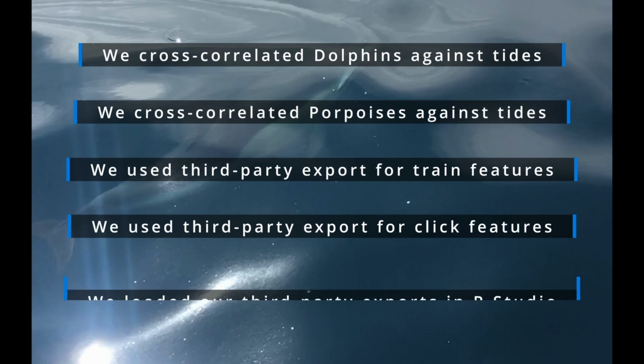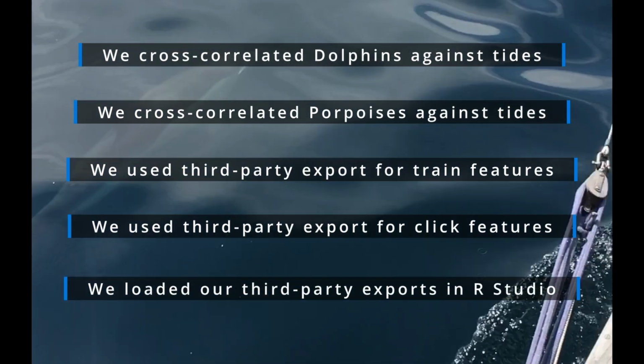So to summarize, we cross-correlated dolphins against tides, we cross-correlated porpoises against tides, we used third-party export for train features and for click features, and then we loaded our third-party exports into RStudio.